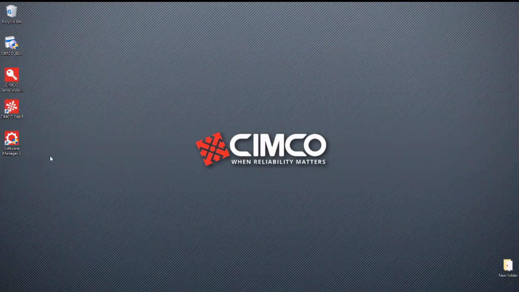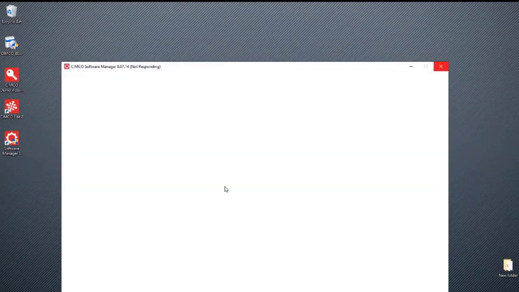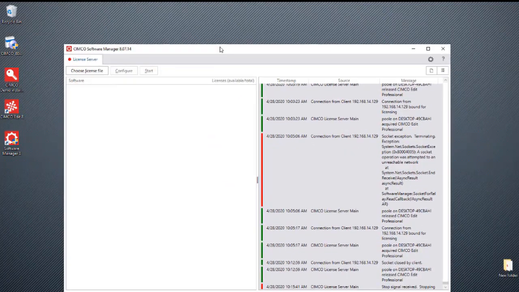Now we're going to go to the Software Manager. And again, the Software Manager is going to run as a service on the PC that you've installed it on. So when we get it set up and running, all of the editors will point to this PC's IP address in order to grab a license. Now, first time up, this is going to take just a couple of seconds, but here we go.